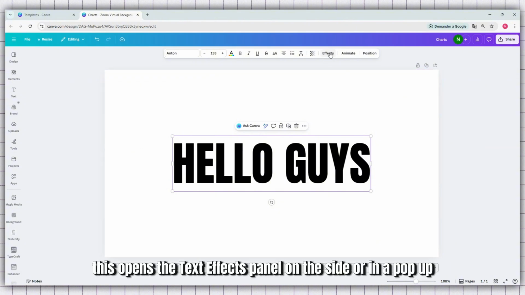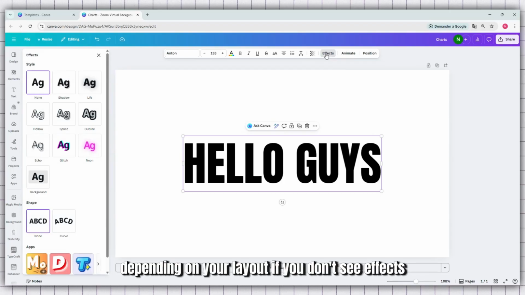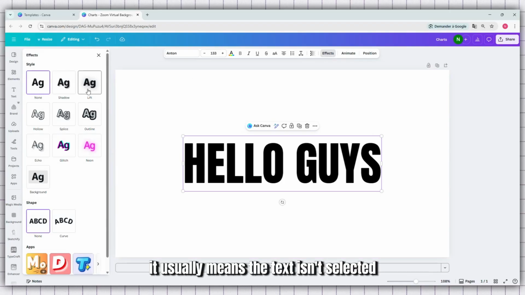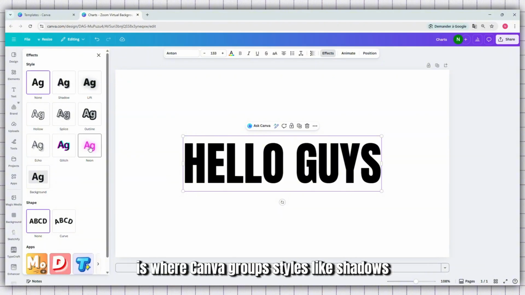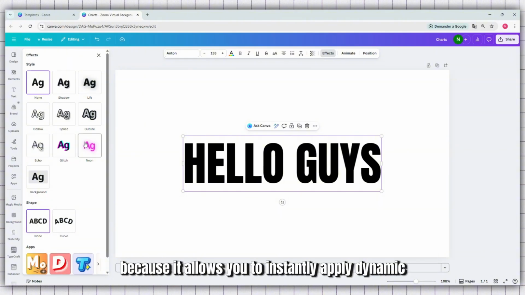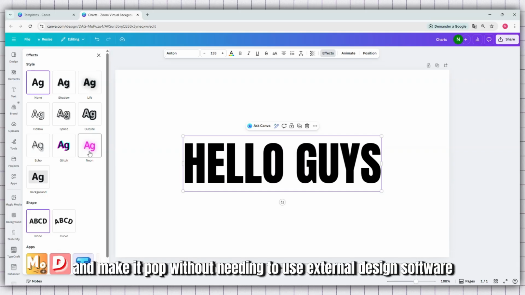This opens the text effects panel on the side or in a pop-up, depending on your layout. If you don't see effects, it usually means the text isn't selected, so just click the text again and the option will reappear. The effects panel is where Canva groups styles like shadows, outlines, and of course, the neon effect. This panel is incredibly handy because it allows you to instantly apply dynamic visual effects to your text and make it pop without needing to use external design software.